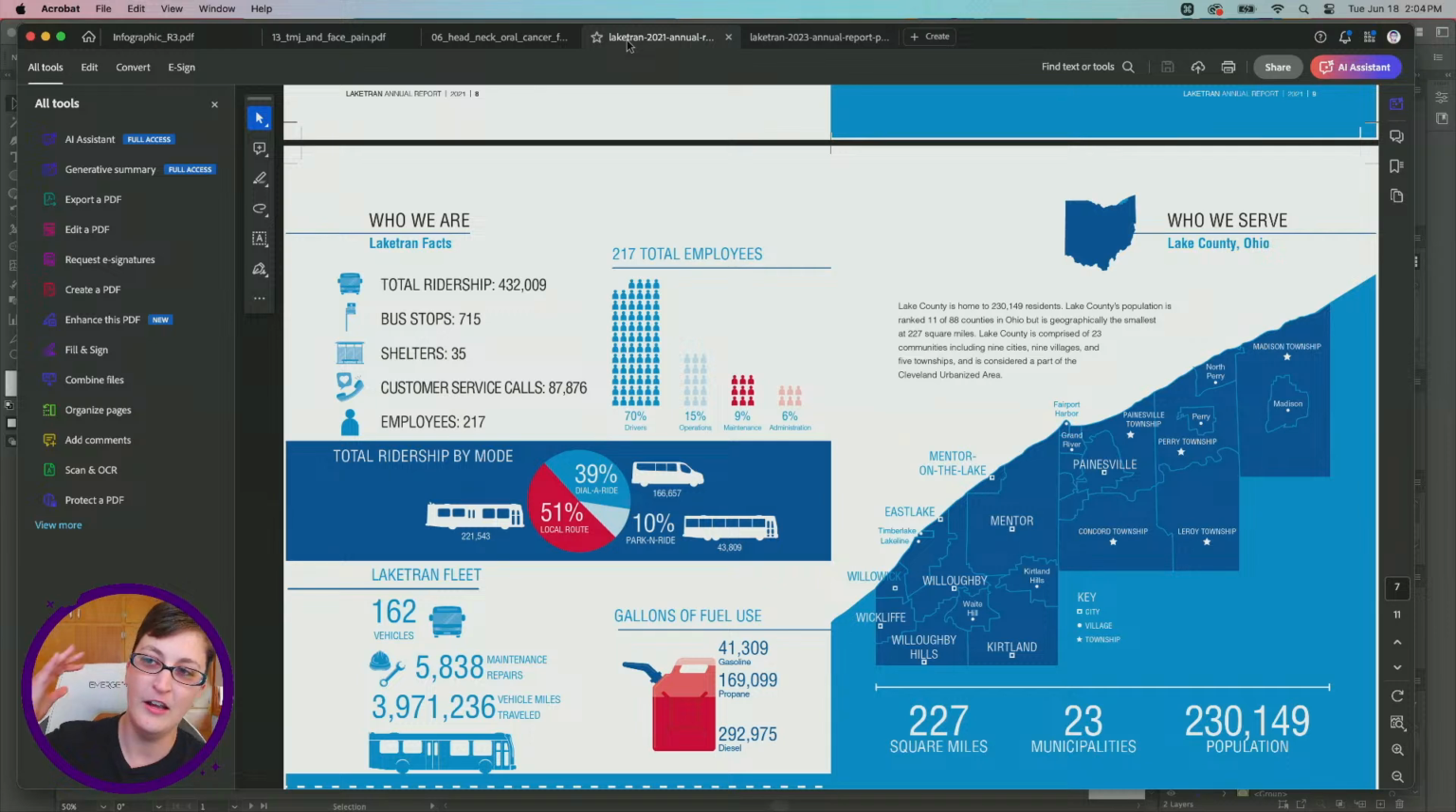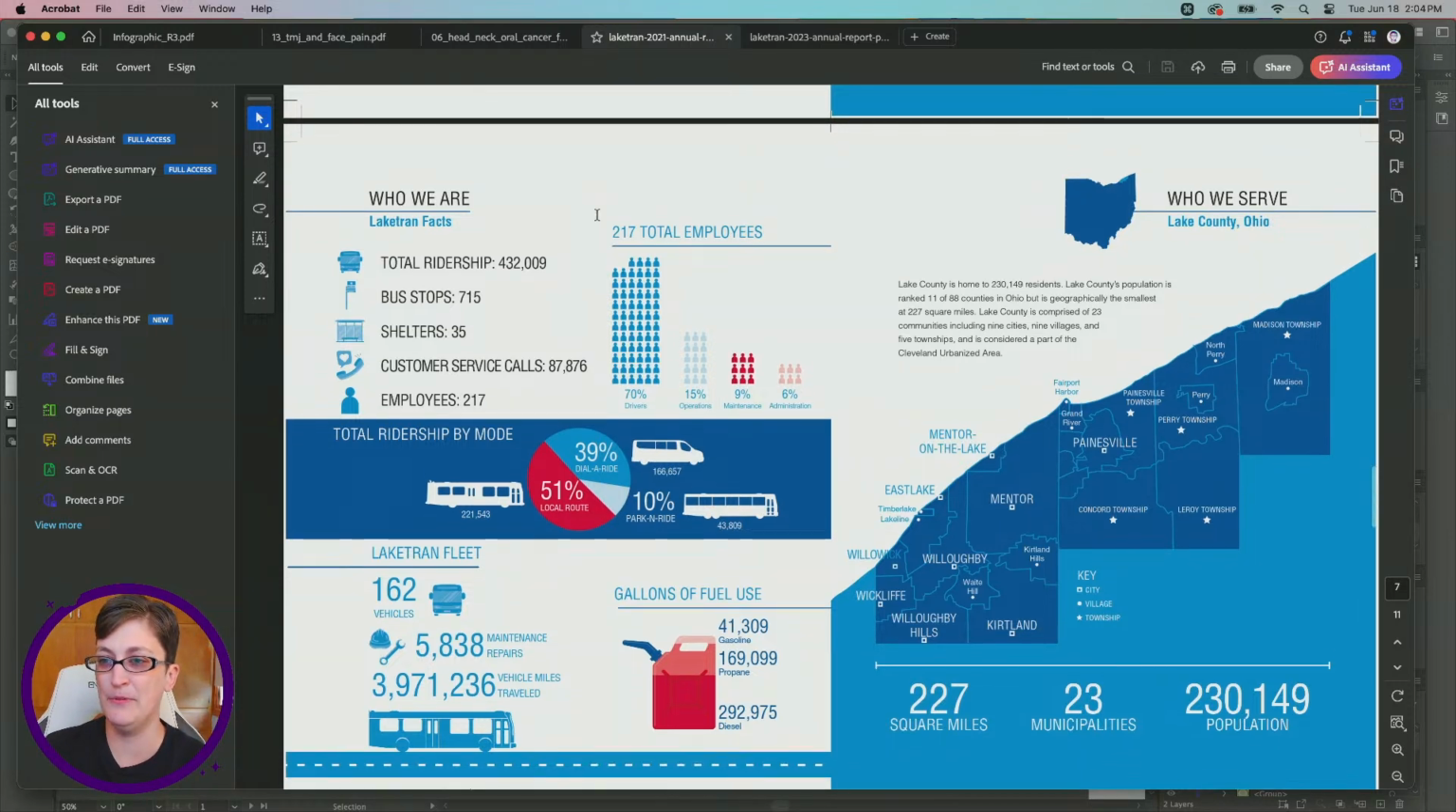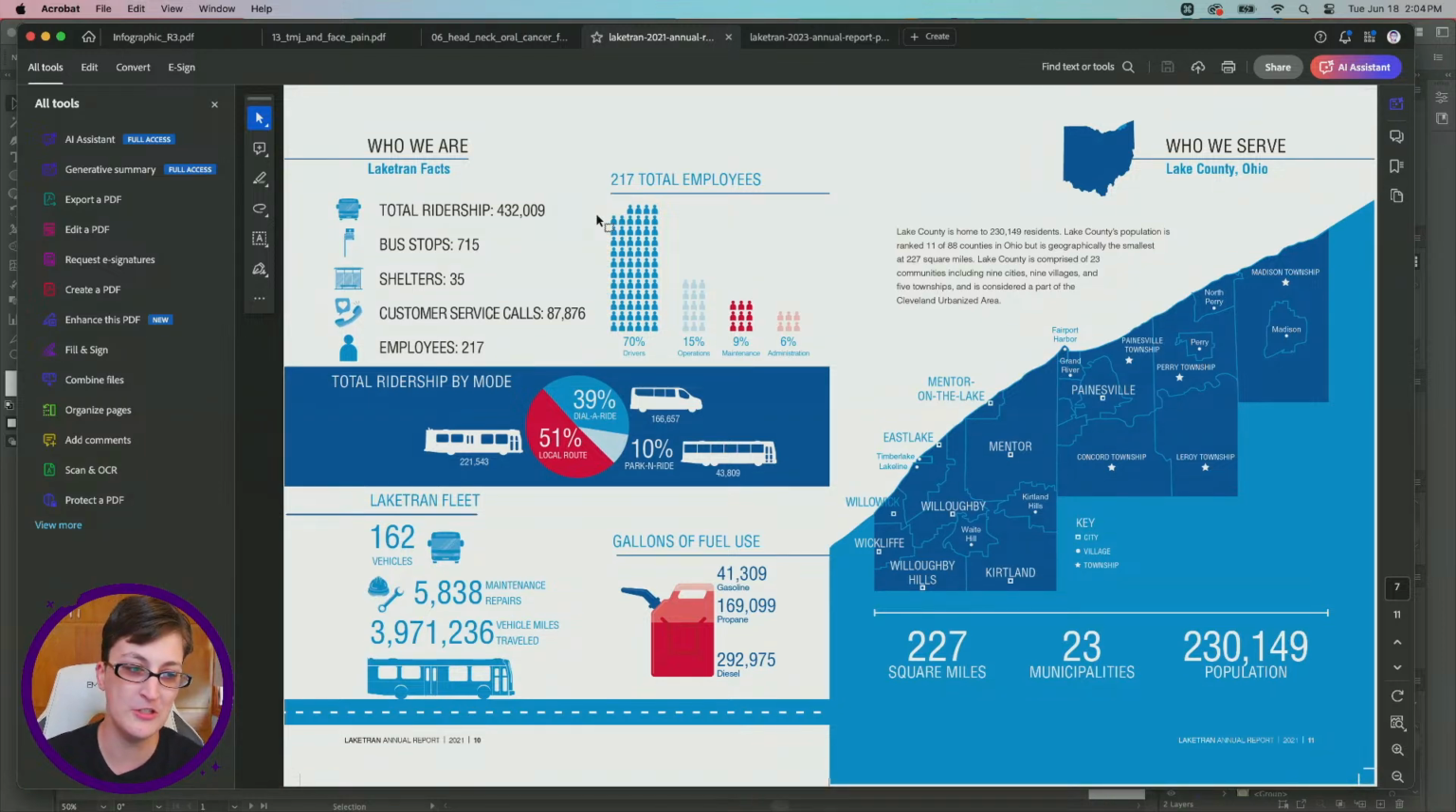Here's another example. This is for a public transit company. They use infographics in their annual reports. So again, you can use them on social, you can use them in annual reports, you can use them for patient education. There are lots of different applications for sharing information in this visual and graphic style.